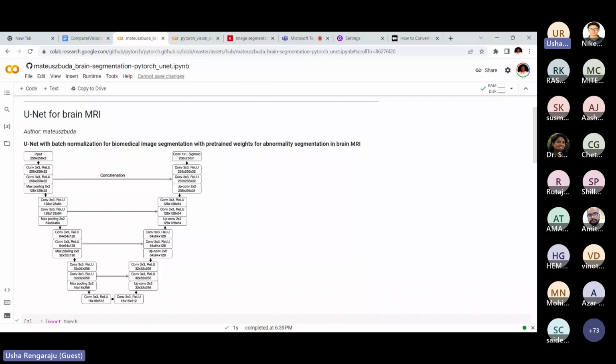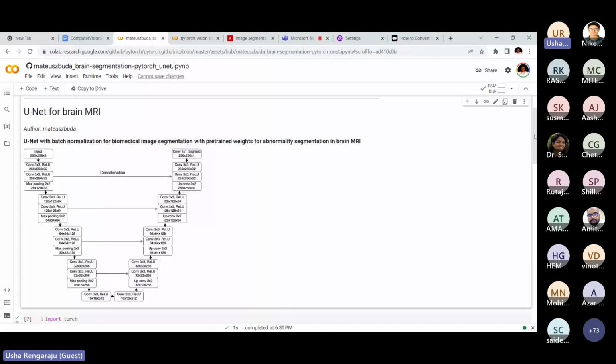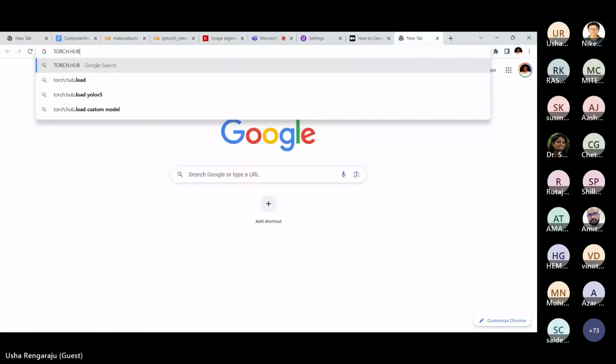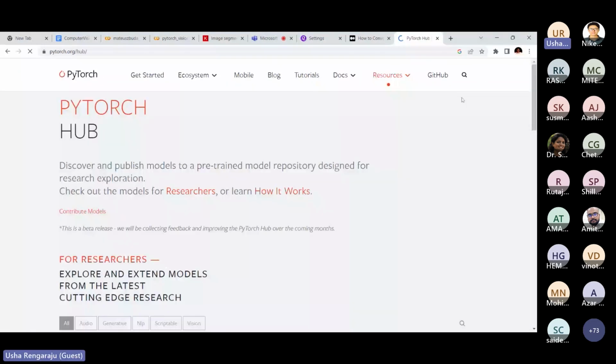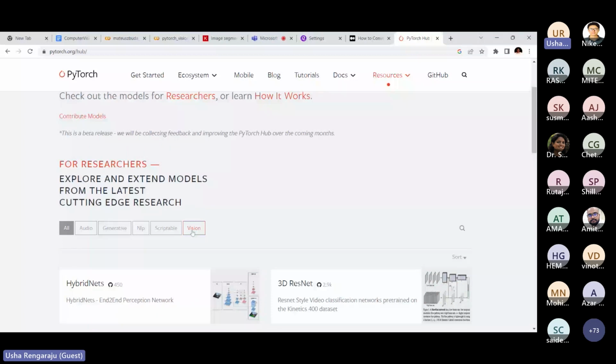How to use this to do a segmentation task on a totally different dataset, like a brain MRI image dataset. PyTorch has got torch.hub. This is where all the pre-trained models are. You can just go look for torch.hub. This is the PyTorch Hub, where all the pre-trained models in PyTorch are available. You can just check out Vision, and you can find all the pre-trained models in PyTorch.